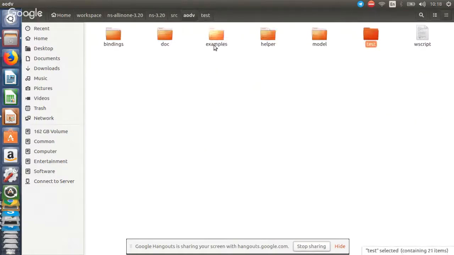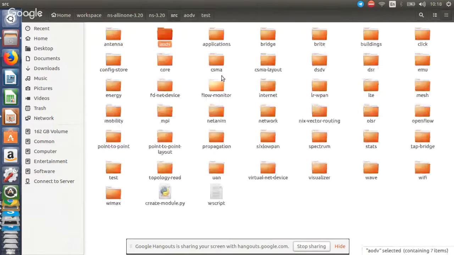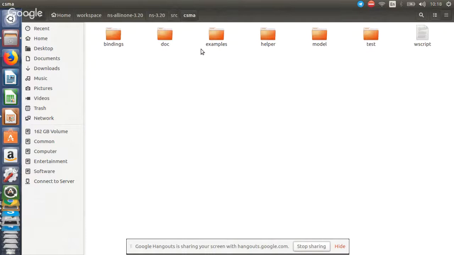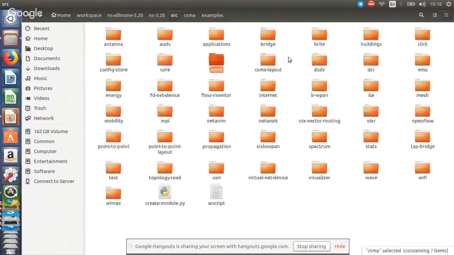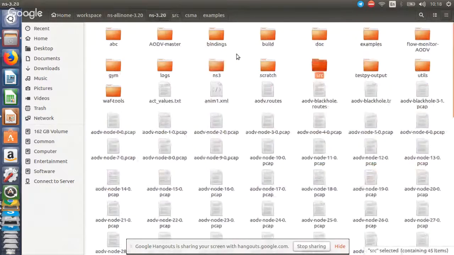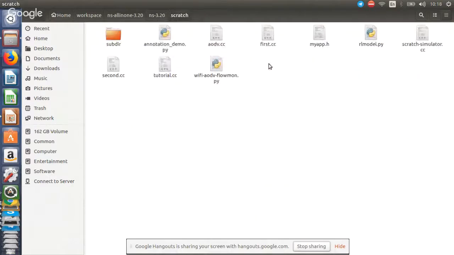This is the same structure that is followed by the other modules as well. If you want to write something, you need to have a look at the examples they have provided. This is basically the entire NS3 source code. And what you need to know is scratch. Scratch is the place where you can write your own script and try out how it works.